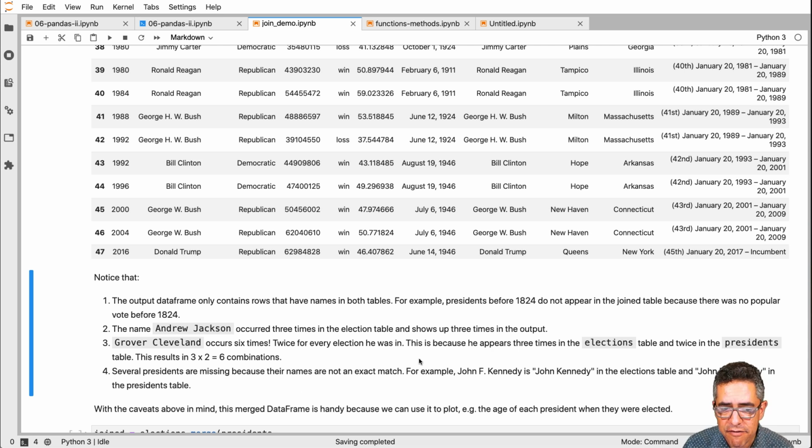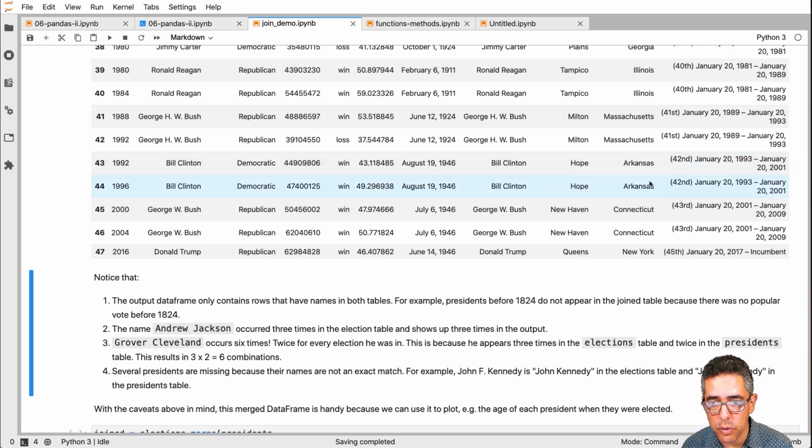And then finally, it's worth noting that the data hasn't been cleaned up. And so even the same person, for example, JFK, is listed in the elections table as John Kennedy. But in the presidents data set, he's listed as John F. Kennedy. And so the algorithm isn't going to identify that as a matching key and will not fill that row with the union of the data.